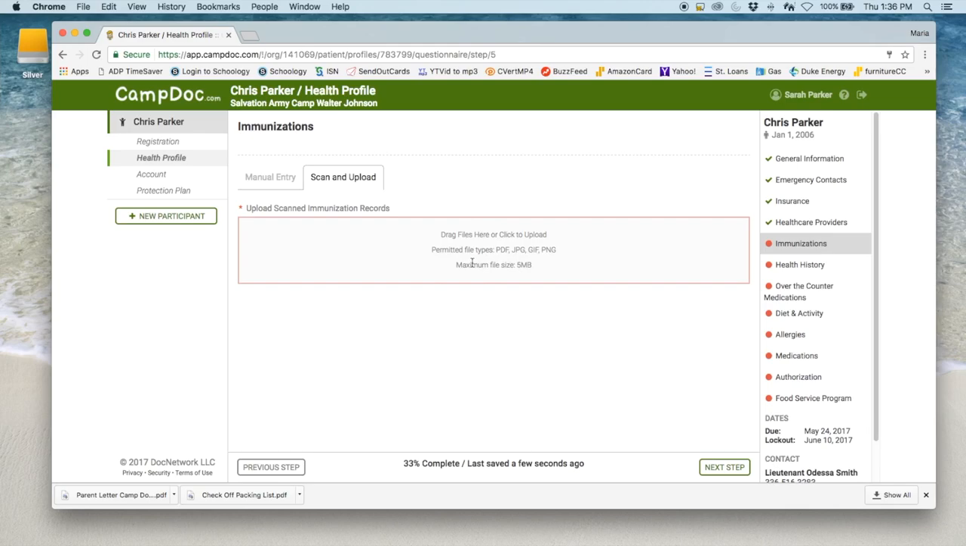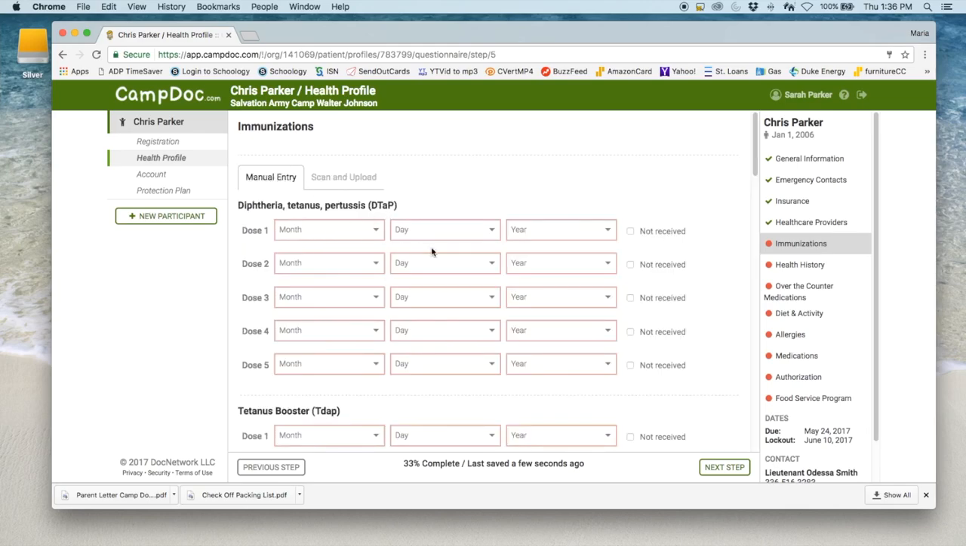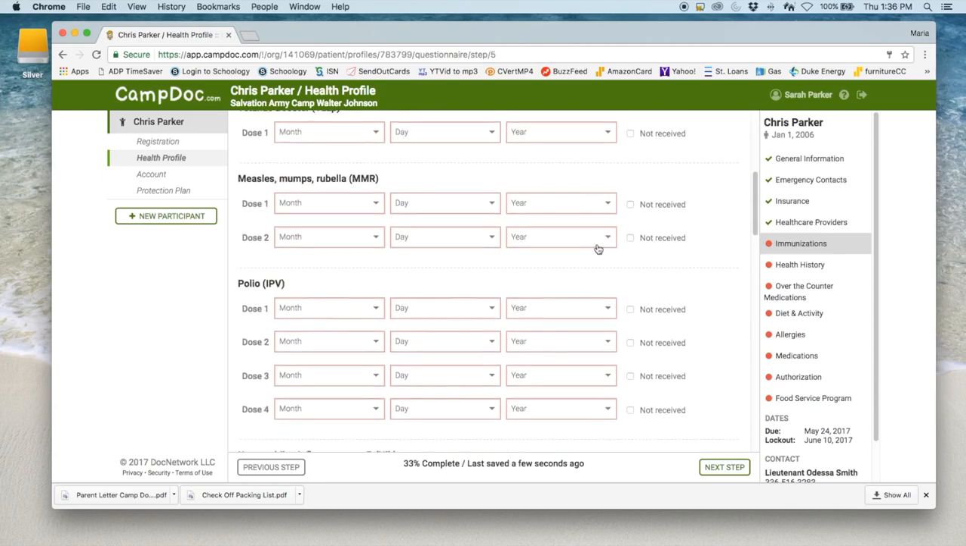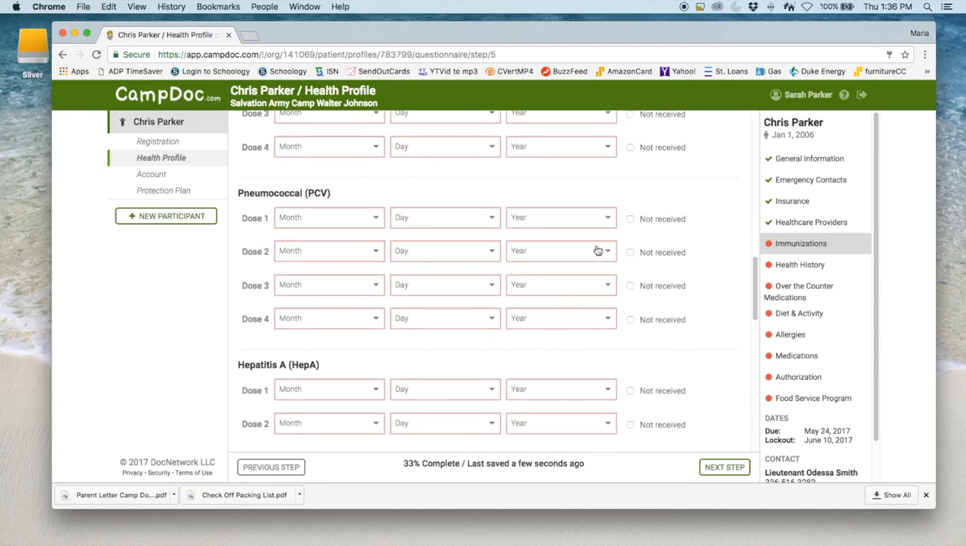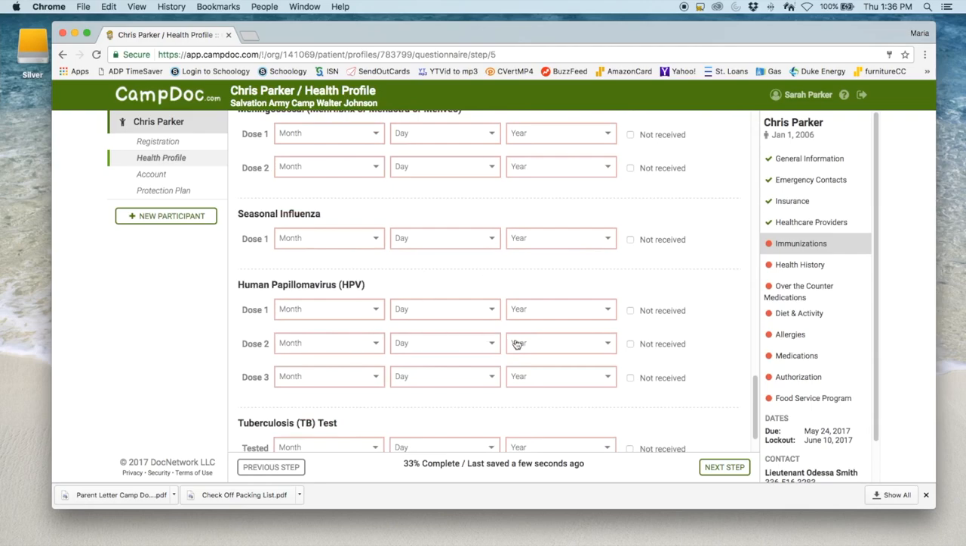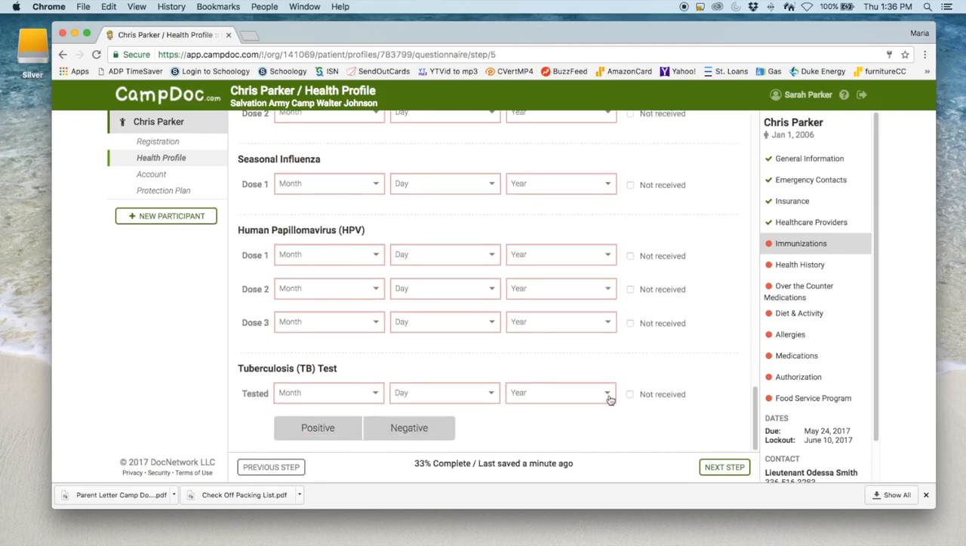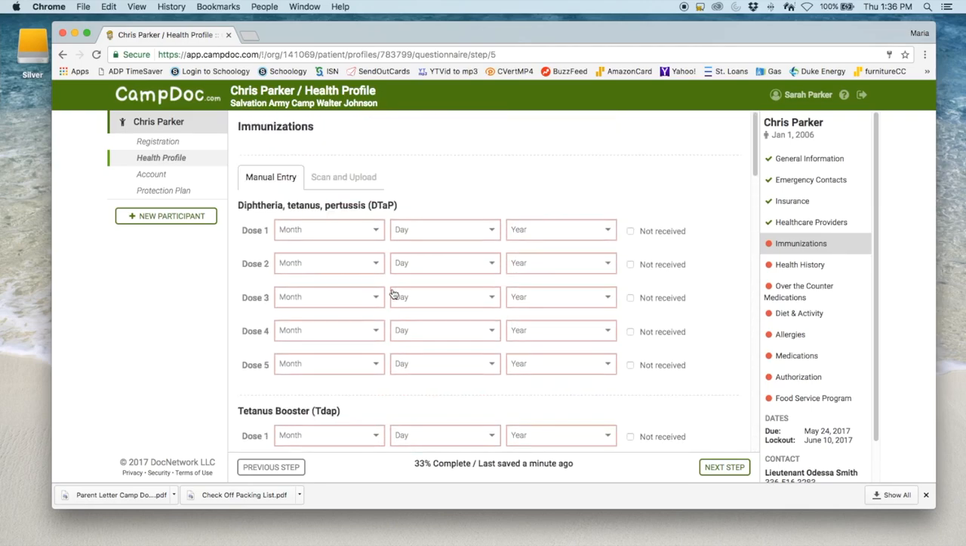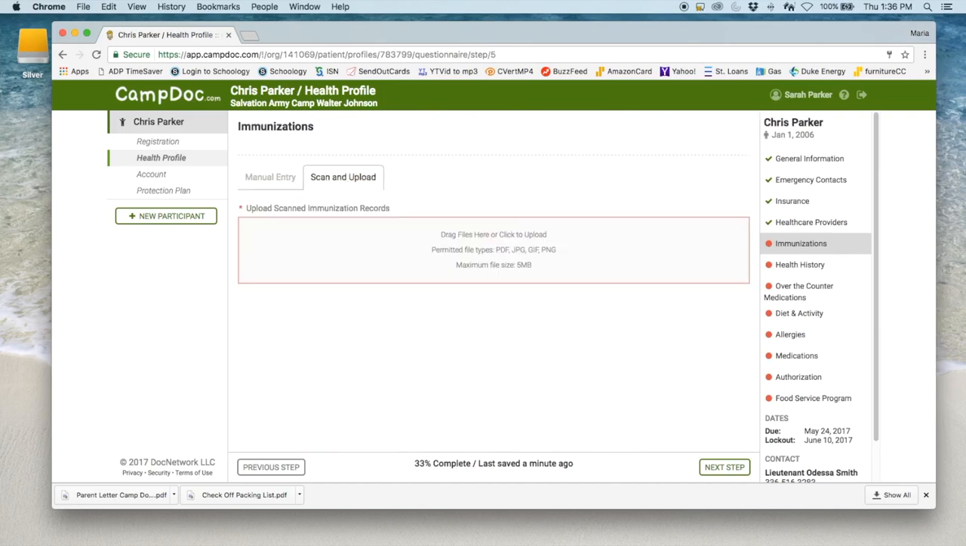of the data in. Here's where you would enter it all in manually. And you will have to fill out all of the boxes because they are all in red. If your child did not receive that particular shot yet, then click Not Received. But if they have, you will have to go through and fill in everything that's in red.